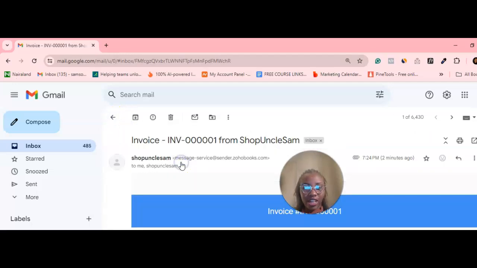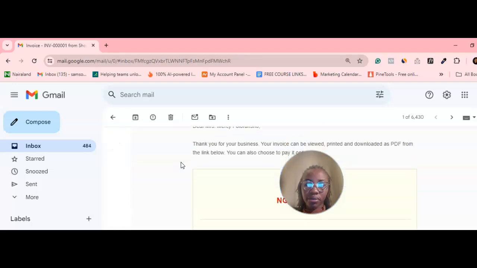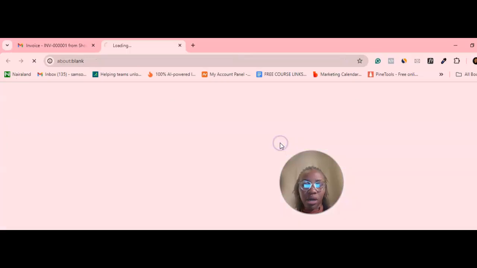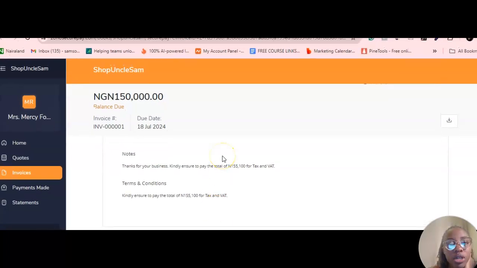All right, so I got an invoice. This is what my invoice looks like. See, this is what it looks like to the customer. What if I click on pay now? Let's see what happens. So this is what it looks like for the customer as well. So you just see invoices. They can't go further than this. It's just going to be the invoices. Yeah, awesome.